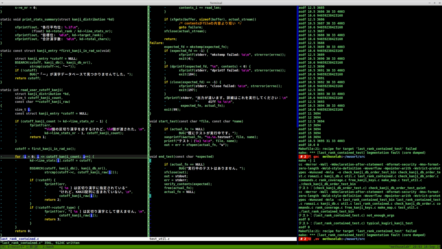Because the first one is hard-coded, which we set here. And the next, we look for that character in this array in the kanji database. And if we don't find it, then we give an error. If it's not a cutoff type, then we also give an error. Oh, I guess it's because we have to set it here, don't we?